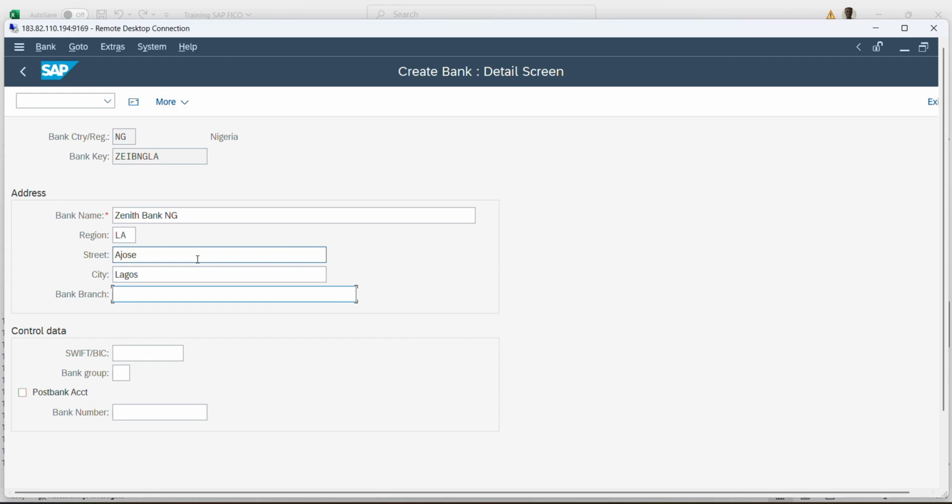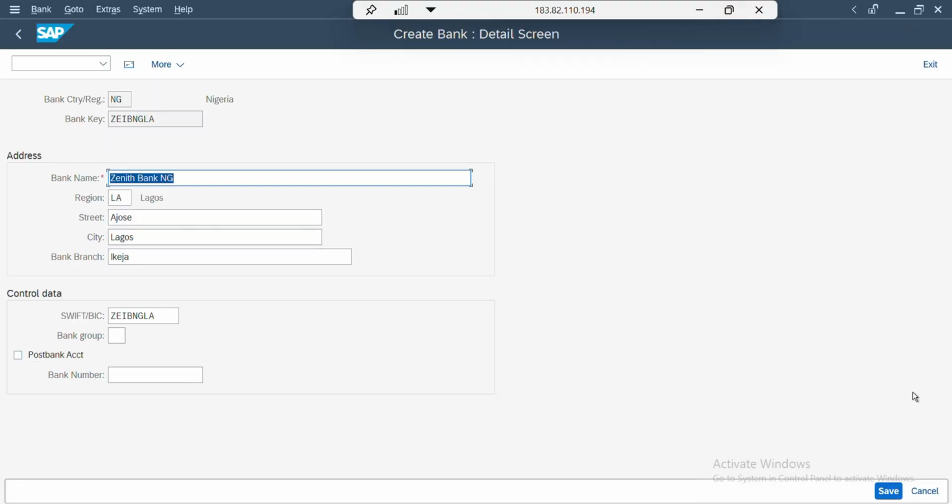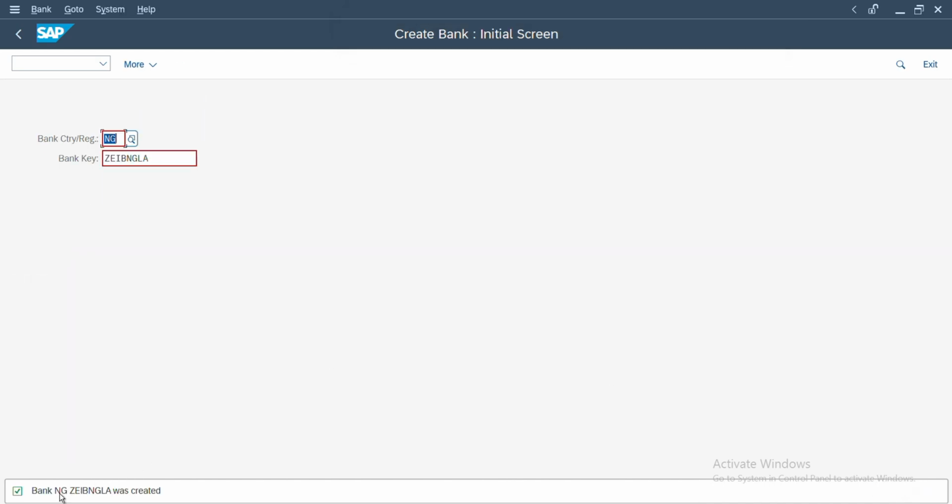Bank branch. Let me just say Ikeja. Sure, most of all this in Ikeja. And then there are some other parameters here, right? You can see Swift BIC. Swift BIC is also the same thing as this, right? I could just leave it as this and then save it. I'll save it. So you can see the bank key has been created, right?